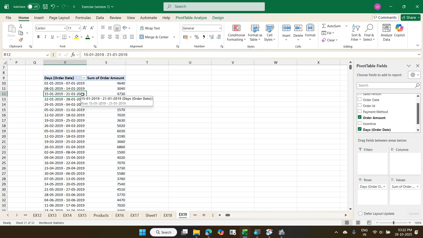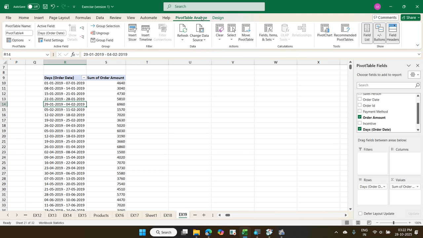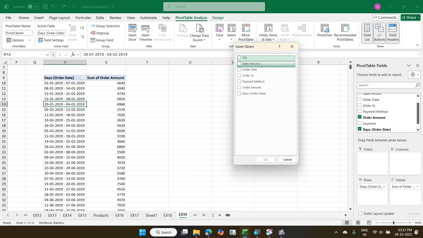Place the cursor on the table. Go to the tab called Analyze. This we did in the last session just a few minutes before, in dynamic table. Under Analyze, Insert Slicer. There is an Insert Slicer available, which we did in dynamic table also a few minutes before. For example, I want the slicer for city. Select city, say OK. A slicer is created for city.